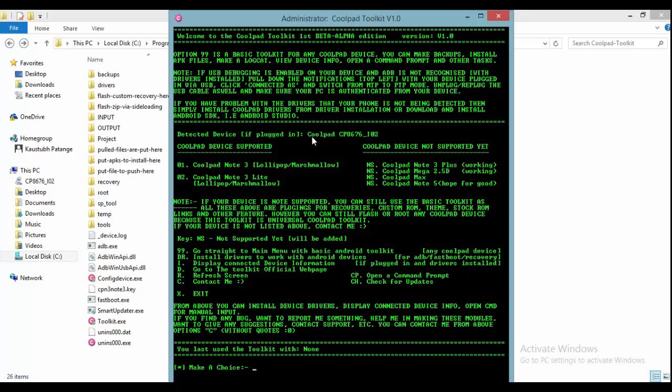Now you can see here the Coolpad CP8676102. That means it's the model number of Coolpad Note 3. Okay, and yep, your device is detected. That means drivers are successfully installed.